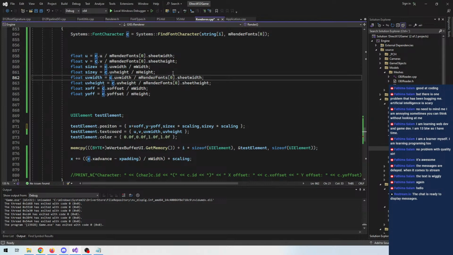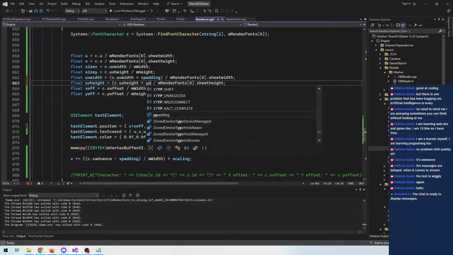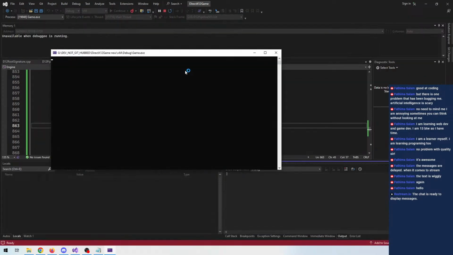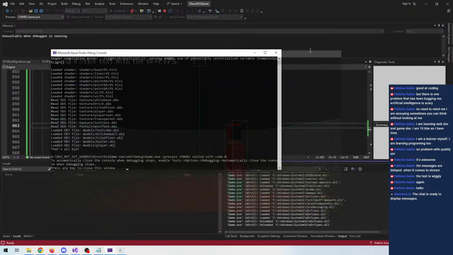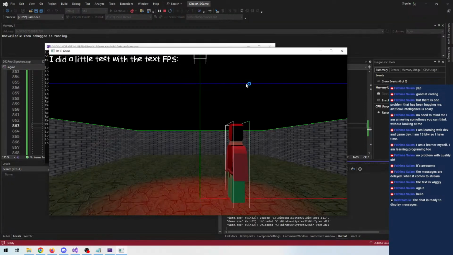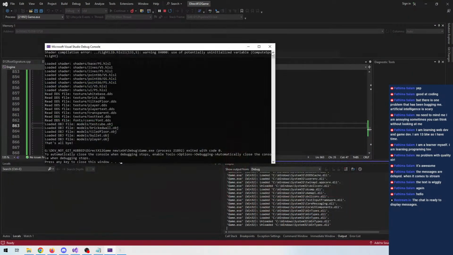Maybe we want to add some padding here, and add a bit of white padding here as well. Let's try that. Well, that looked awful. Well, it's still not great.